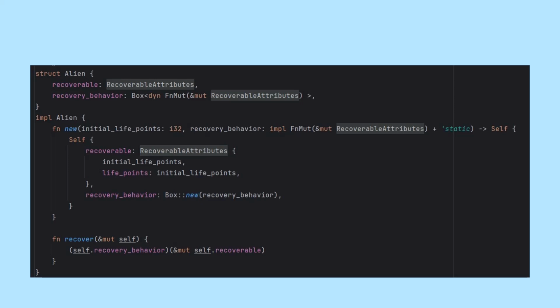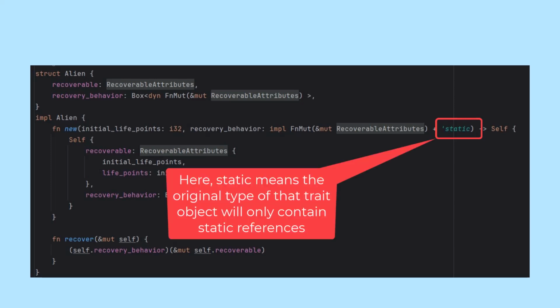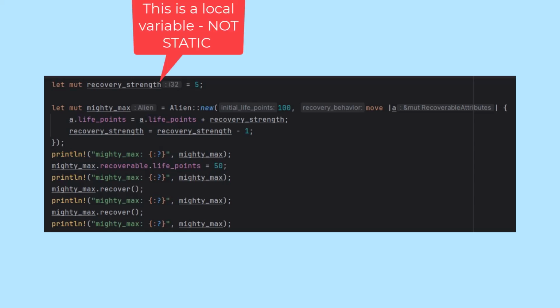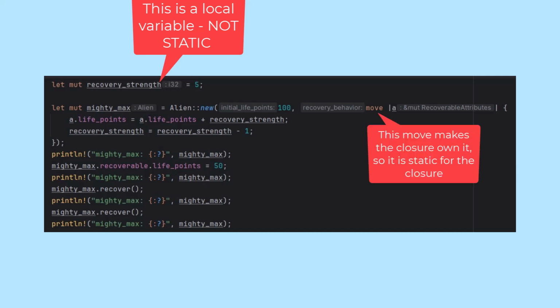It turns out that the capture of recovery strength having to be a move is because I made this field require a lifetime of static. Because it is attached to a trait, so it is a trait bound, that means that the type, in our case, the original type of our trait object, will only contain static references. Well, the data that we own has a static lifetime, so we have to move recovery strength because it's a local variable. And if it went out of its scope before our Mighty Max was out of scope, it would be dropped and Mighty Max would be in trouble.